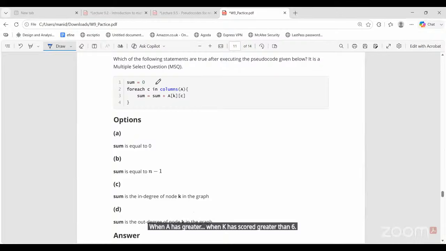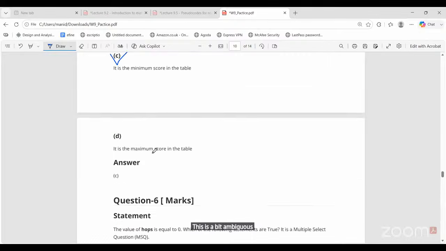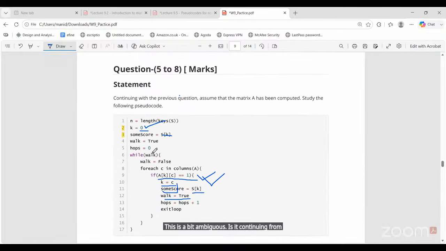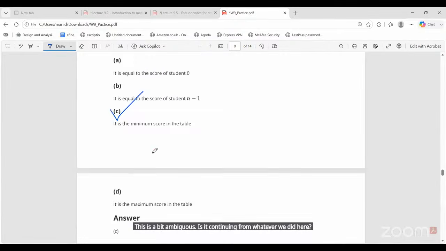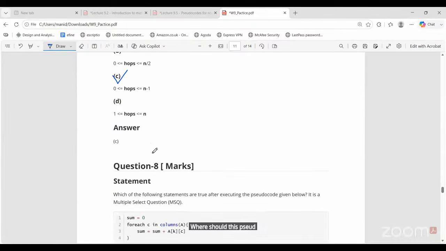So if we start with this, what can we say about sum? Sum is equal to 0. This is a bit ambiguous. I mean, is it continuing from whatever we did here? Where should this pseudocode be placed? That I'm not sure.